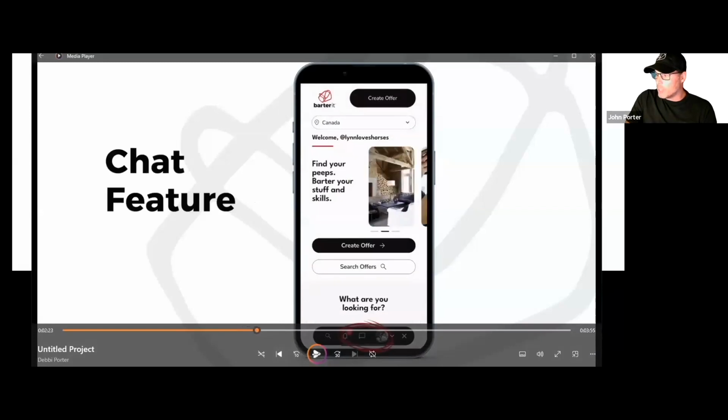Now the chat feature, this is going to be a key part of the app. Again, this is about community. This is about creating connection. This is about creating an environment where everybody can get together and talk with one another and be together. And so chat really takes care of that.